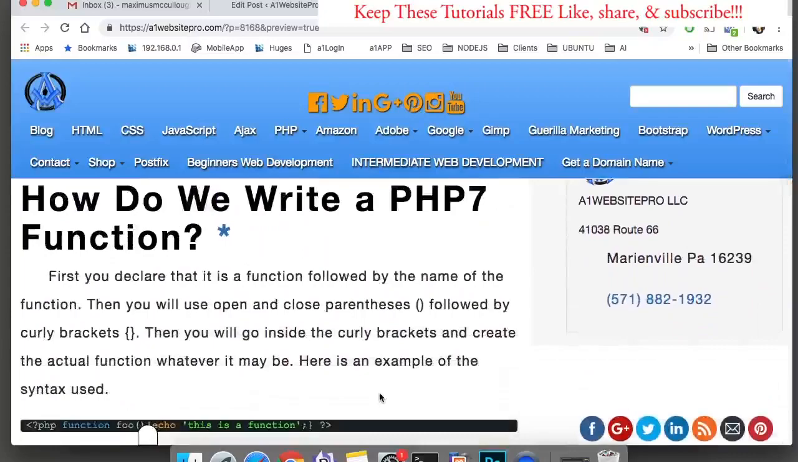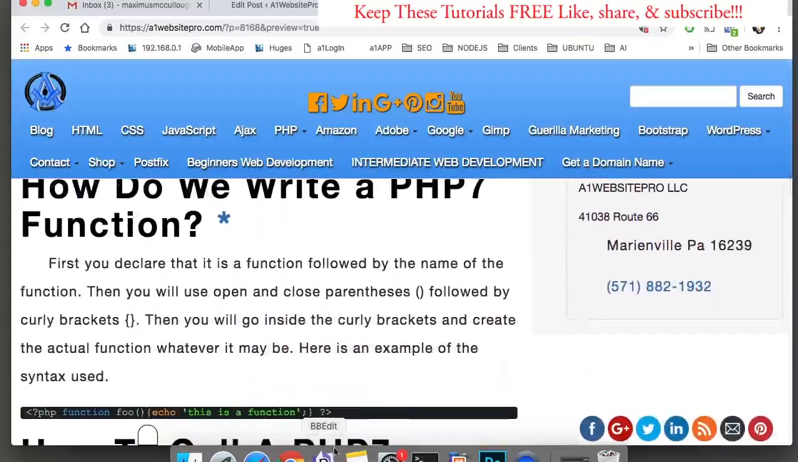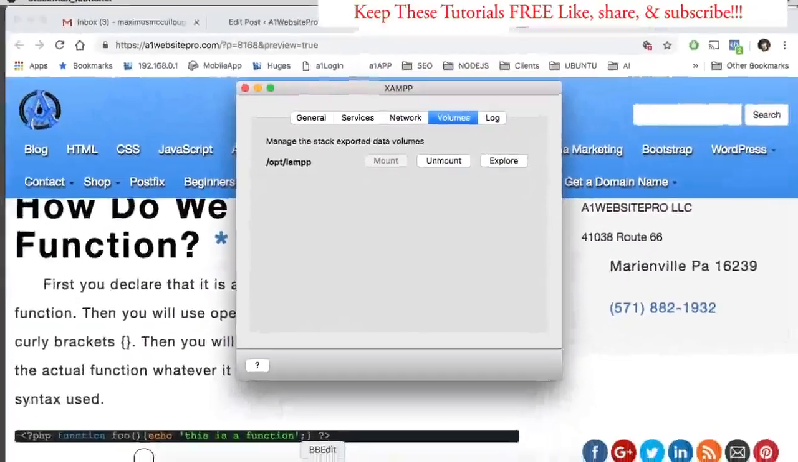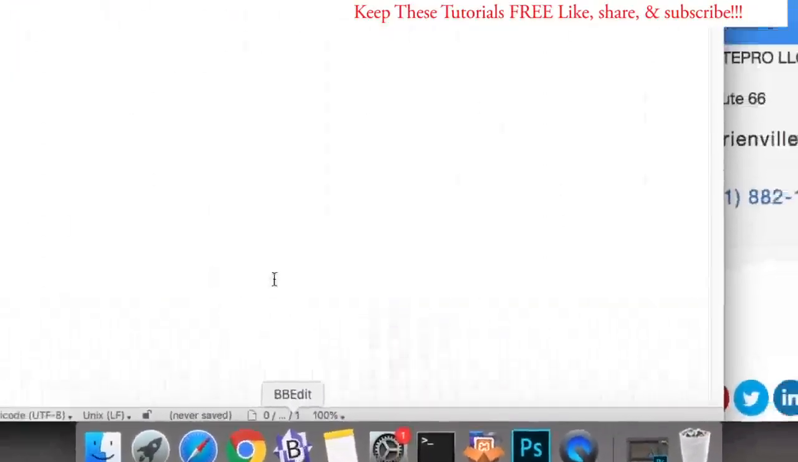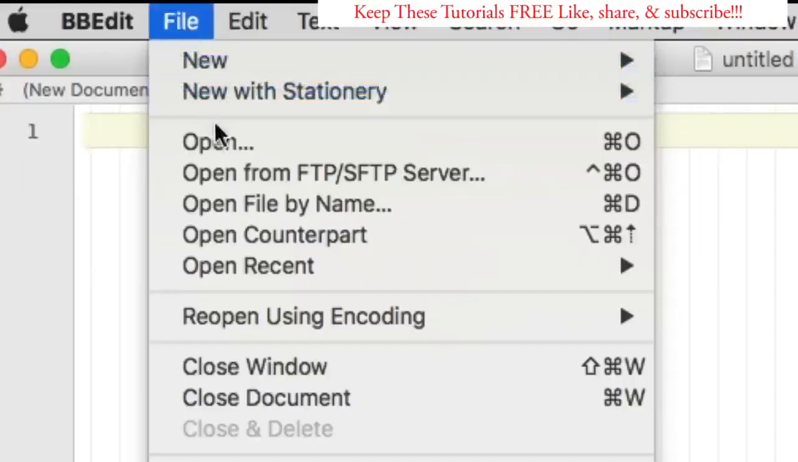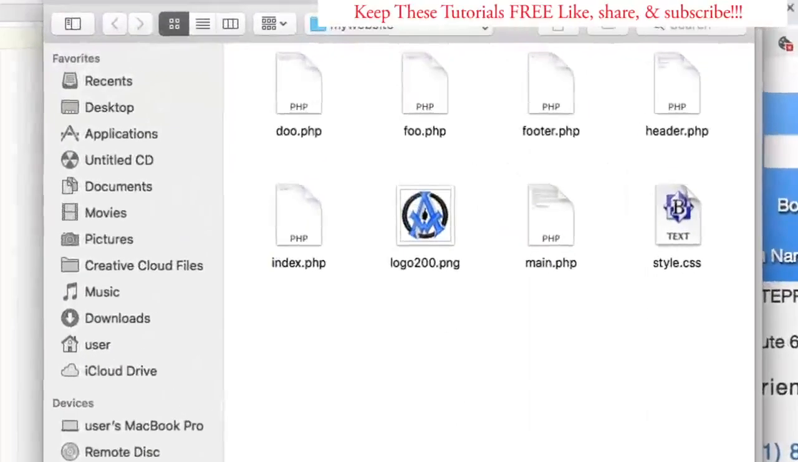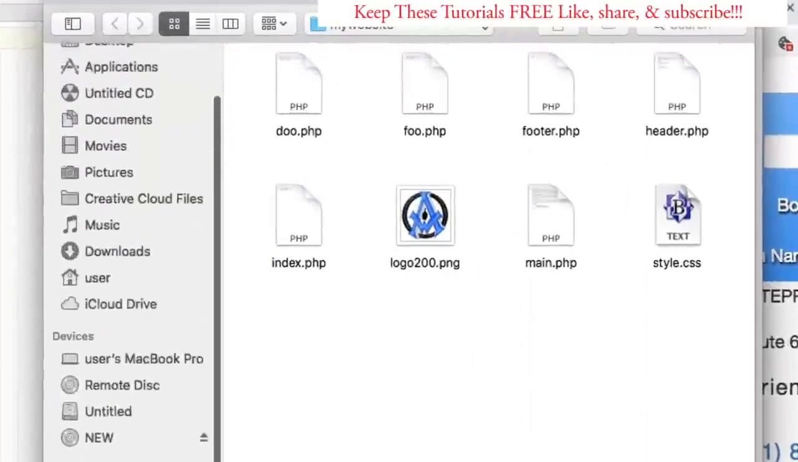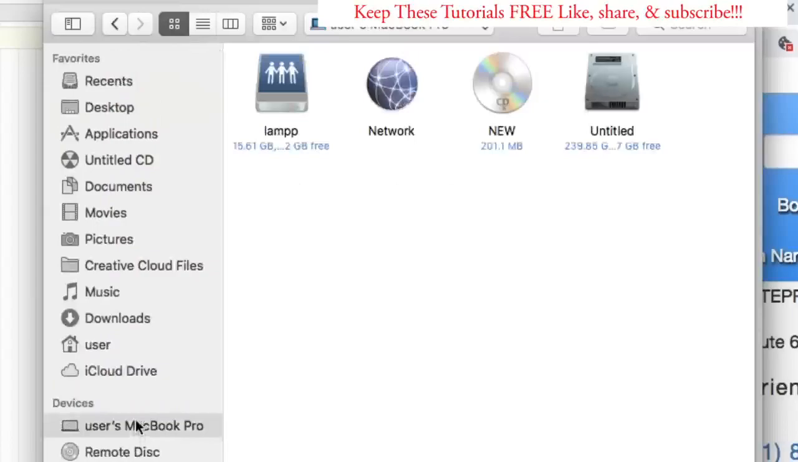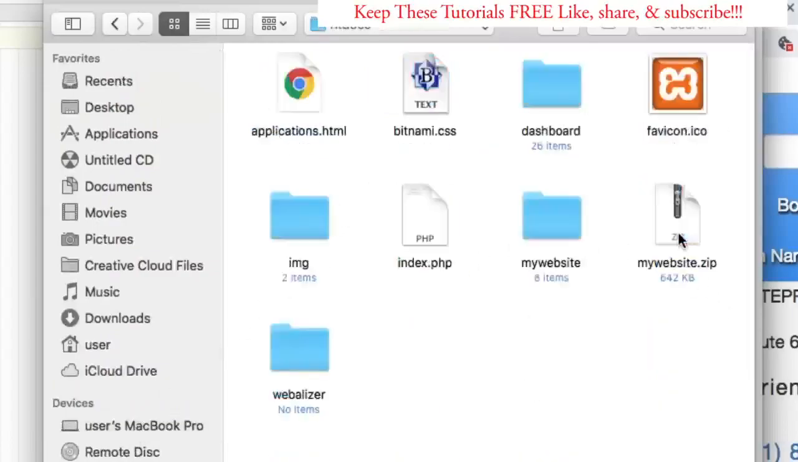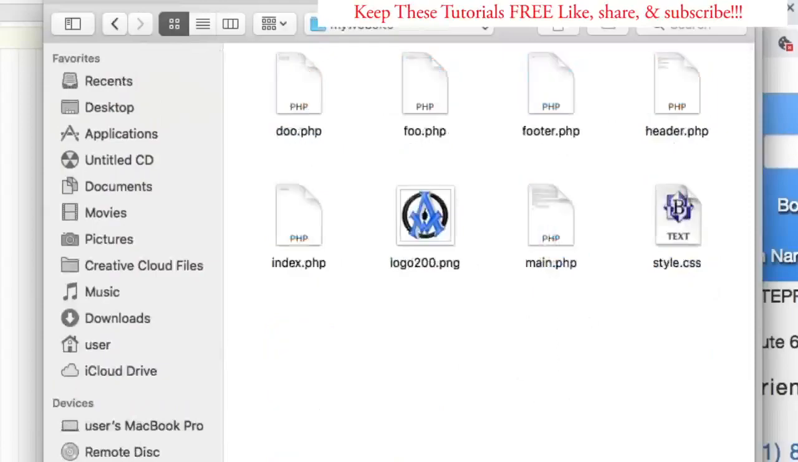Well, how do we write a PHP7 function? Let's make sure our XAMPP server is up and running, and mine is. We're going to go to BBEdit, go to File, and Open. And we want to go to the websites that we were working on earlier. If you're having trouble finding it, go down to User, MacBook Pro, go to your LAMP stack, and htdocs, and we were working on my website.